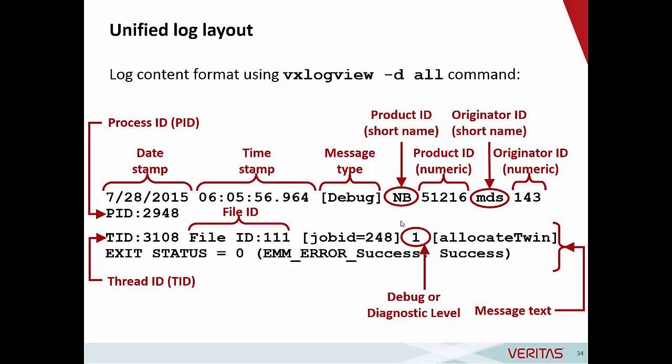And then I can see the product identified by its short name and its number. And then I can see the originator, the process or subsystem that wrote this, which is identified by its name and by its originator. Notice that this is the MDS subsystem, which is one of the service libraries that's built into the NBEMM process. So you see a little further along there, after the thread ID is the file ID. This message is being logged to file ID 111, which is associated with the NBEMM process, but it's coming from a particular subsystem. It's coming from MDS, the Media and Device Selection.